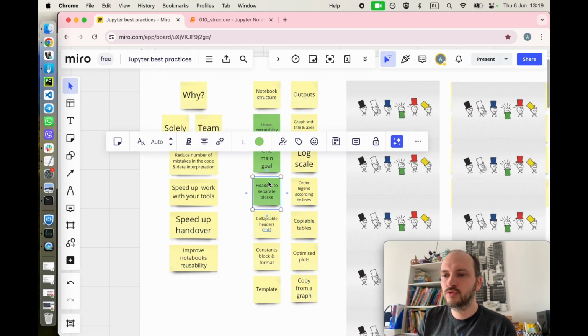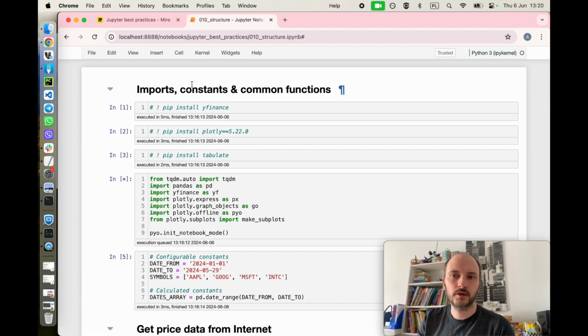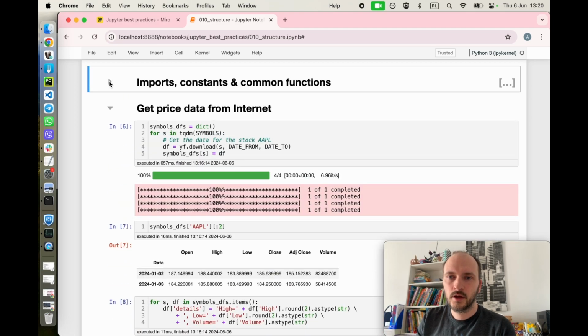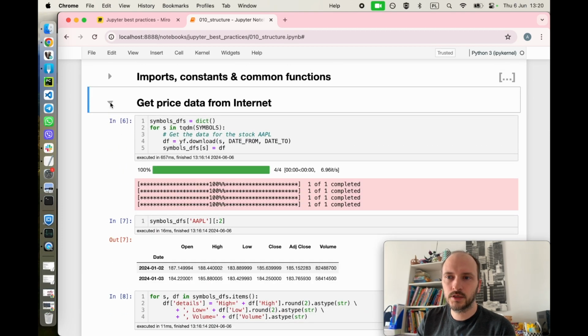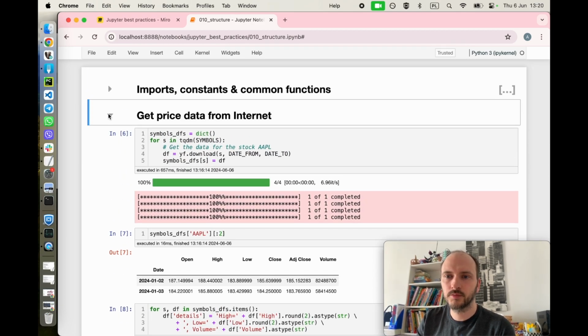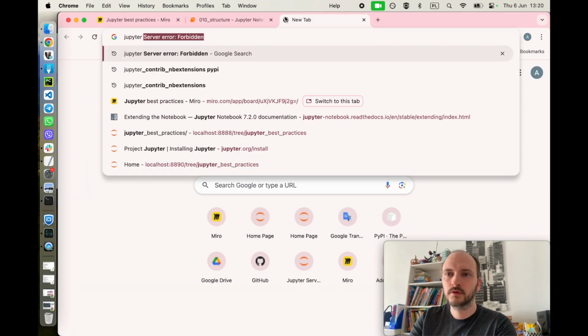Then I recommend you to use collapsible headers. Some Jupyter installations already have them, like in Colab you have them, and in several versions of Jupyter you have this pre-installed. Collapsible headers allow you to hide things at once, which is handy if you want to focus on one particular group and just ignore the others. And if you don't have this feature, just Google how to install it. It's super easy.